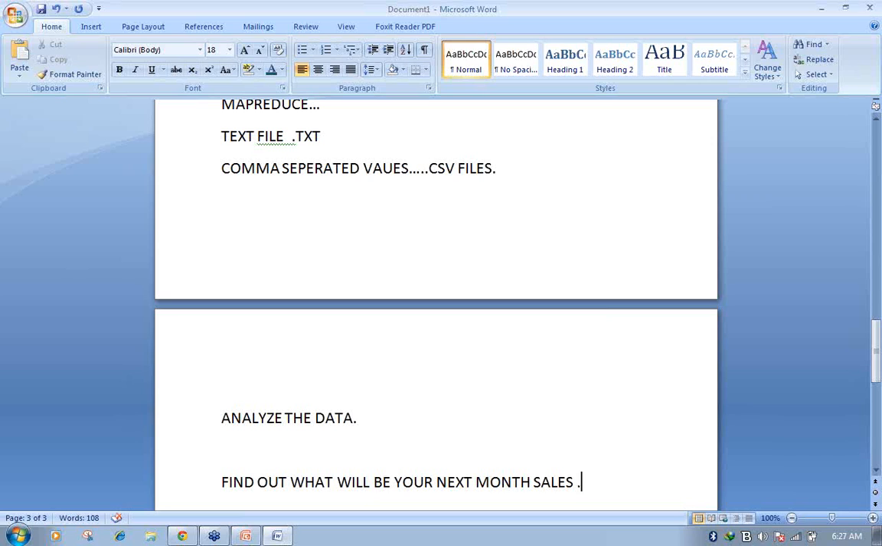So what you will do now: you'll have the data from the last 3 months, and based on the geographical situations, the users who visited your page, the log files, and the user browsing history, you have to identify approximately what your next month sales will be, right? This is the kind of analysis we generally do in Hadoop.